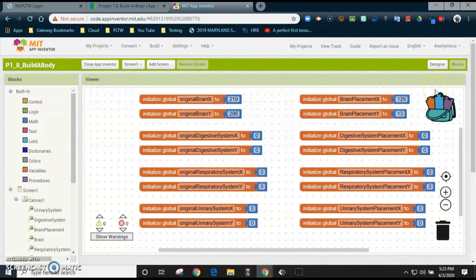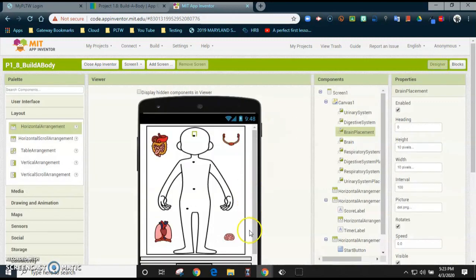Now what you will notice is when we get to the next section and we start to drag our organ systems, they may not be right in the correct location. If we want to center them, we can always move those placement dots so that the brain is perfectly centered in the top of the head. We'll take a look at that when we get to the actual touch up portion of this activity. What we'll need to go ahead and do is add the remaining coordinates for the following three organ systems.